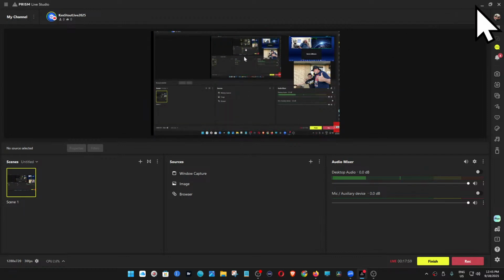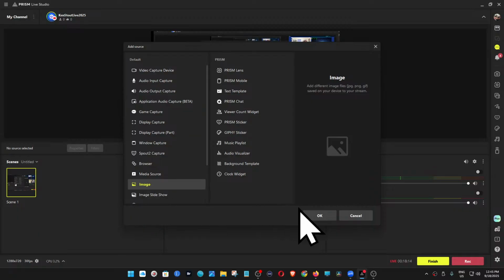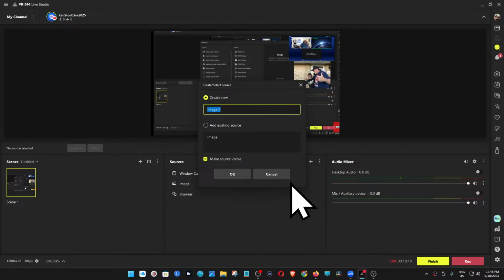But this isn't about OBS. This is about Prism Live Studio. So that's cool. I like that. Now let's go one last thing and then we're going to wrap this up. I promise. We're going to add a source. I want to add an image. I want to figure out how to click on the button.